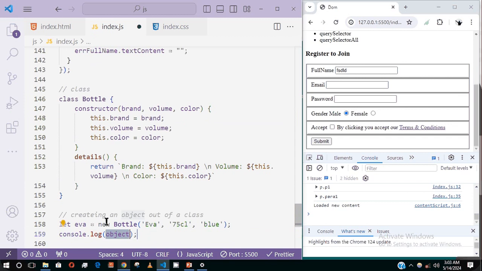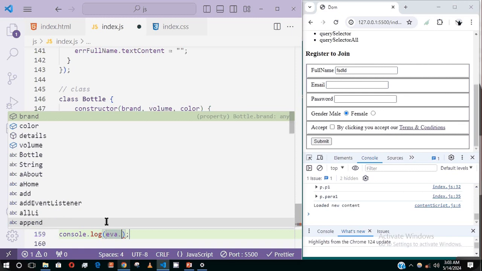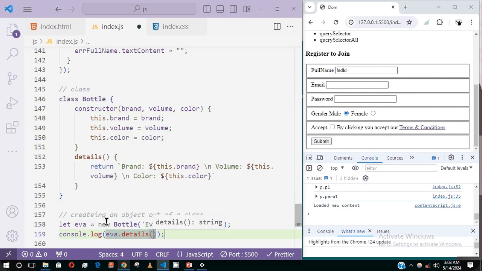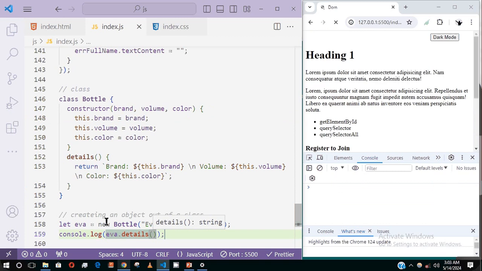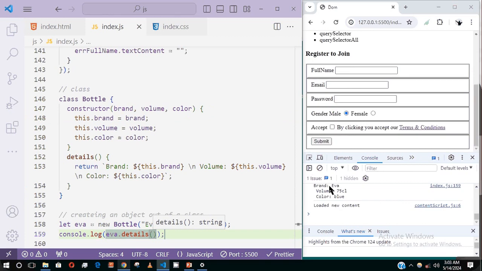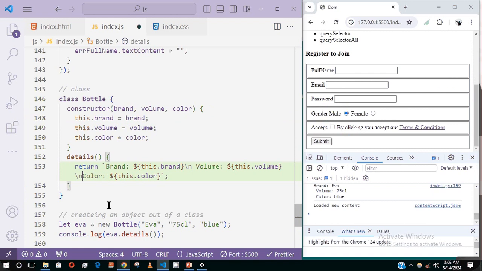To get the details, I can say ever.details. This is a method, so I invoke it. If I do that, I'm going to get the following on the console. So you see, I have my brand ever, my volume, and my color blue. This one needs to come back, this one needs to come back so that they will all be on the same line. The volume too needs to come back. Excuse me. So we have that now.